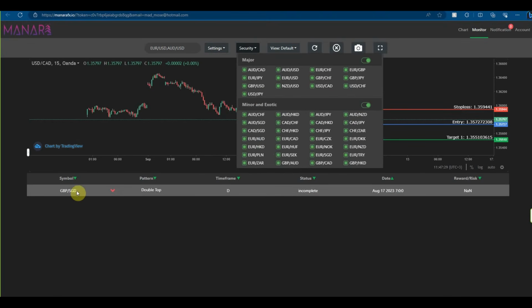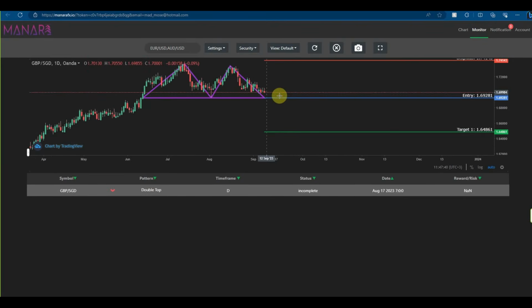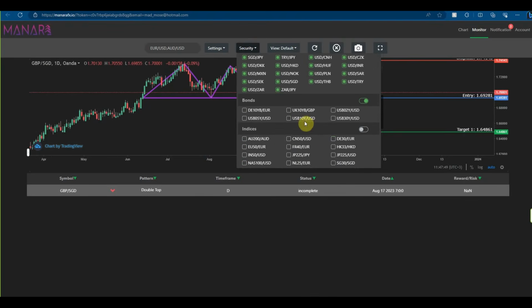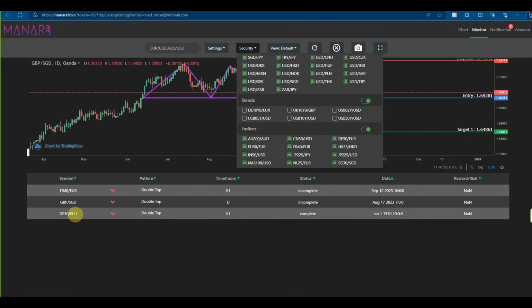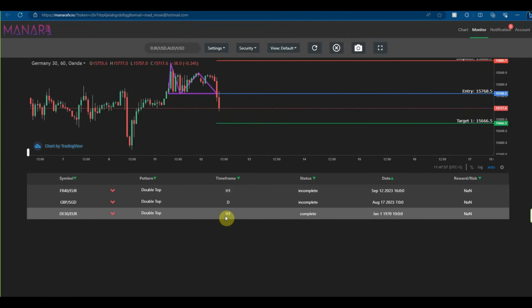We'll turn these on. So we've got a Singapore dollar versus the pound double top. Now that's based on a 1 day. It's obviously looking for a break of this low here before it comes down. Let's take a look at indices. So we've got a double top on the DE30 on the 1 hour.